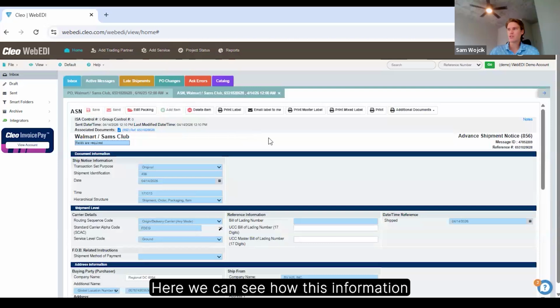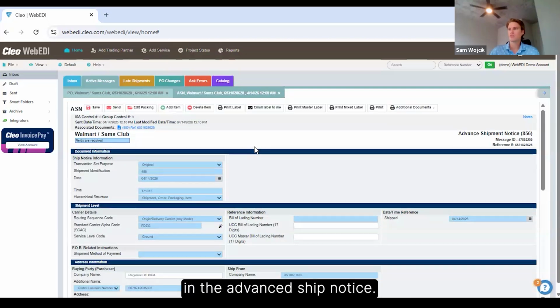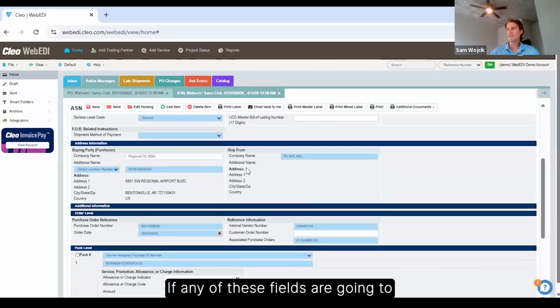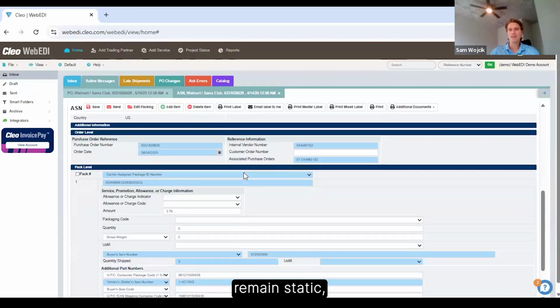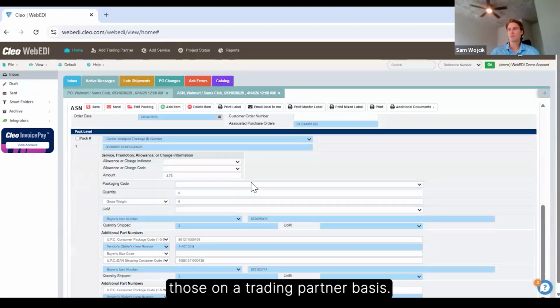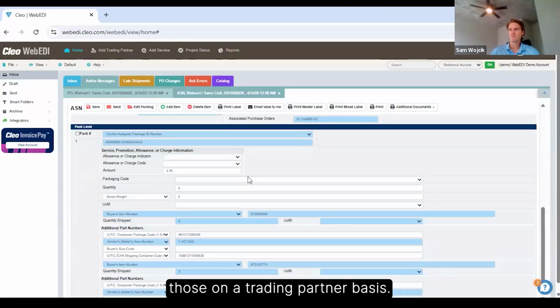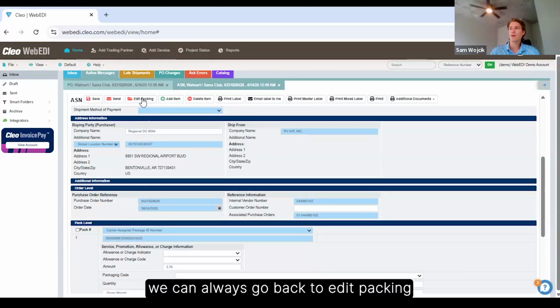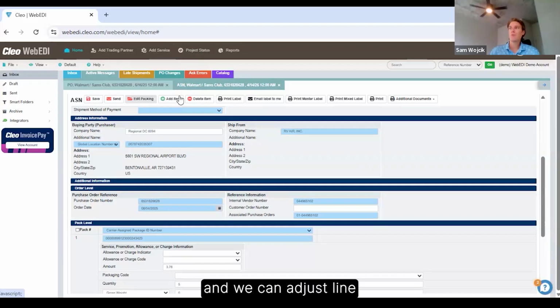We can see how this information comes together in the advanced ship notice. Again, we see our blue mandatory fields along with the white optional fields. As I previously mentioned around the 855, if any of these fields are going to remain static, we have the capability to hard code those on a per trading partner basis. After reviewing the ASN, if we notice that any of the pack level information is incorrect, we can always go back to edit packing, and we can adjust line item information here as well.